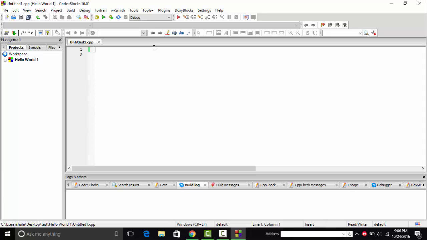Now our file has been created, as you can see right here in the sources. You can see the .cpp file. Let's go ahead and start programming.